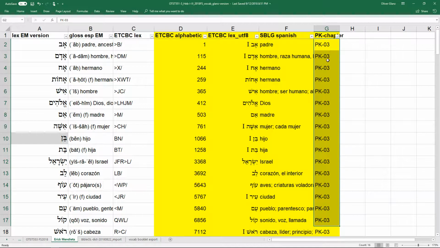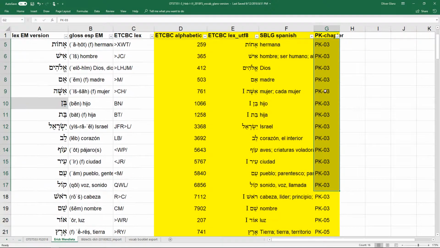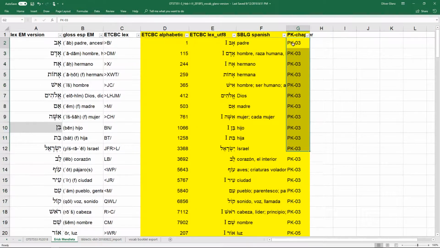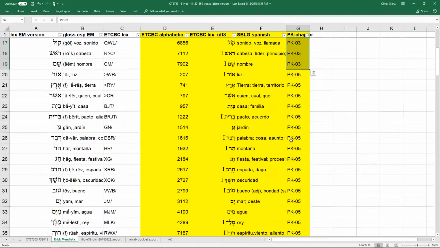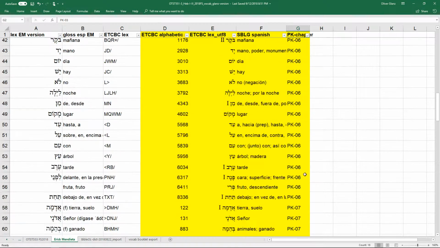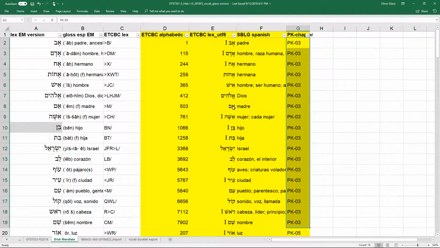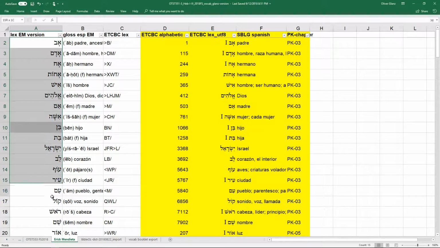Page Kelly chapter 3, how many words are in that chapter? 18 words are supposed to be learned by the students. And then we have Page Kelly chapter 5 and 6 and so on. So this is what I mean by a pre-selected word list.